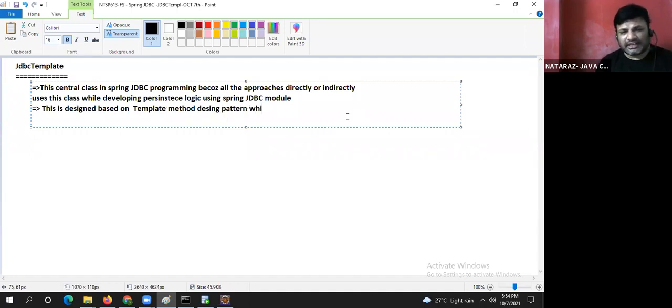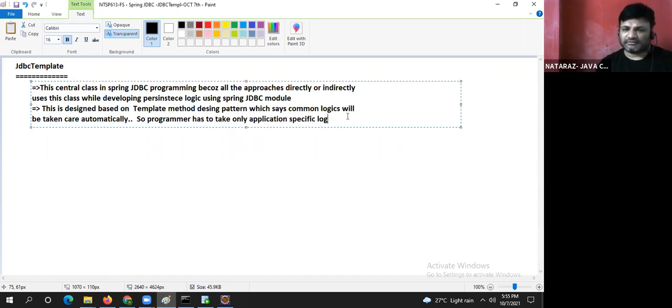Which says common logics will be taken care of automatically. So the programmer has to take care of only application specific logics. Programmer has to take care of only application specific logics.